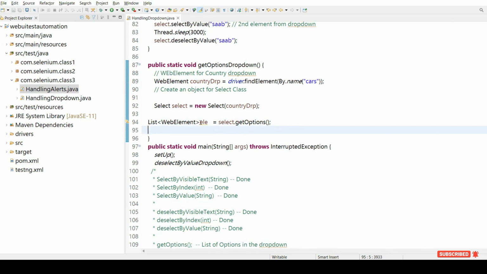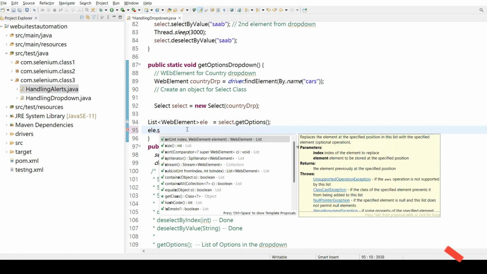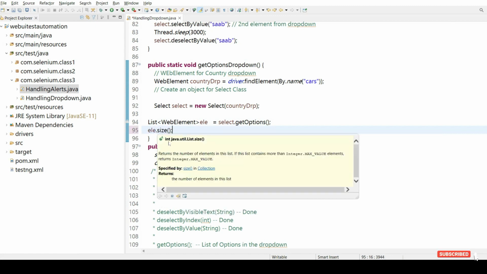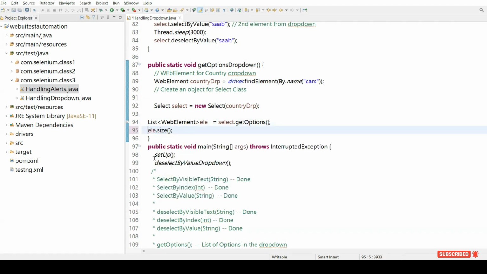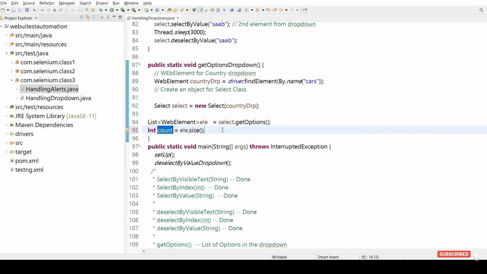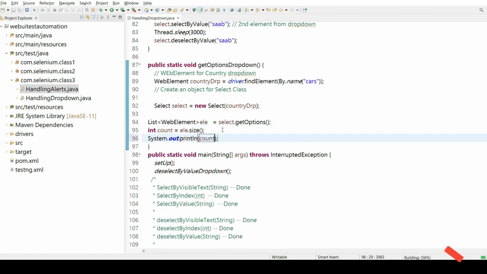Now, if you want to get the count of these elements, you can simply give ele.size(). You will get the size. But what is size going to return? It is going to return an integer. Then you can simply write count is equal, and focus on this: create local variable. Now type System.out.println, give the count, just to print this count.